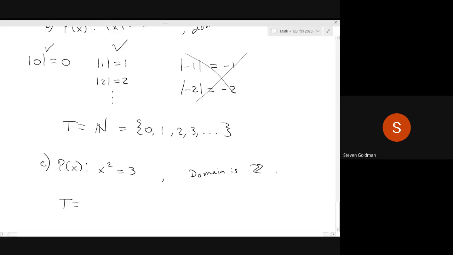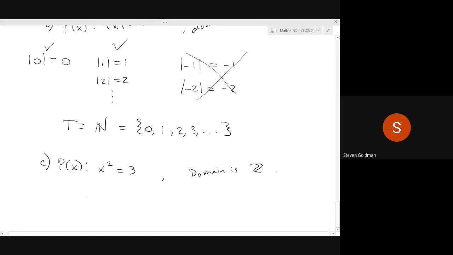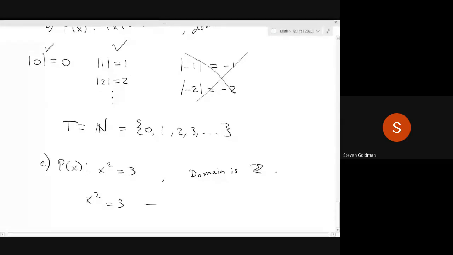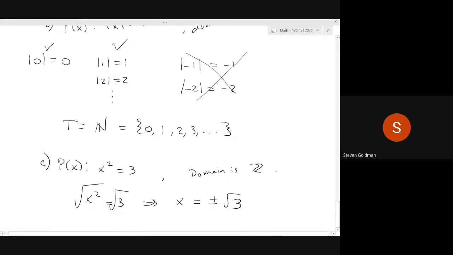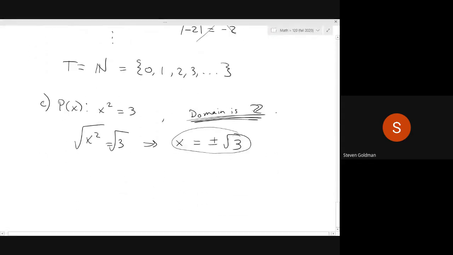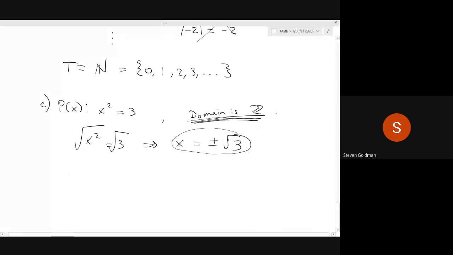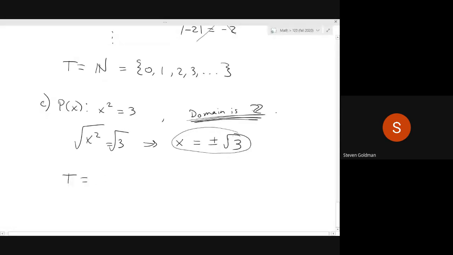Well, let's see. For this to be true, what would X have to be? If I take the square root of both sides, I get X would have to either be positive or negative the square root of 3. Is positive or negative the square root of 3 an integer? No, it's not. So therefore, it's not in the domain. Okay, so our answers have to come from the domain. These two numbers are outside the domain, so we're not looking at them. We can't include them. So our answer here would be the empty set. Okay. All right.